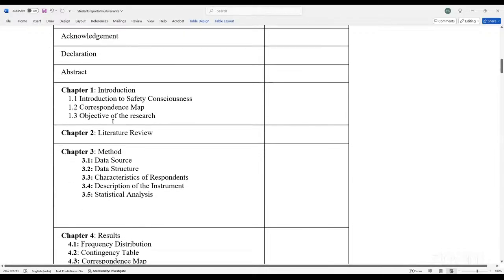Objectives or objective? Okay, objectives of the research.